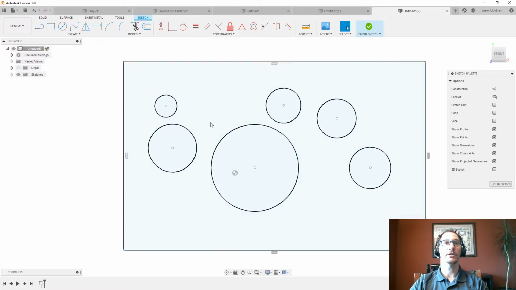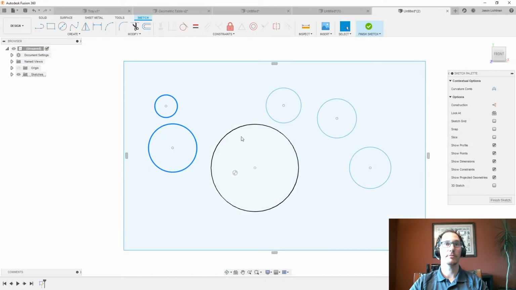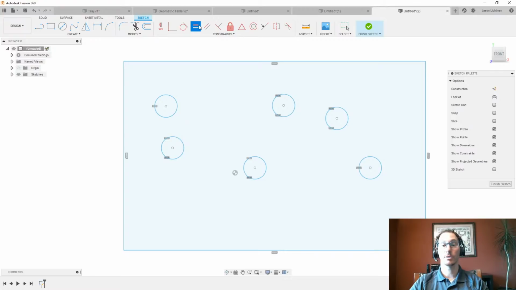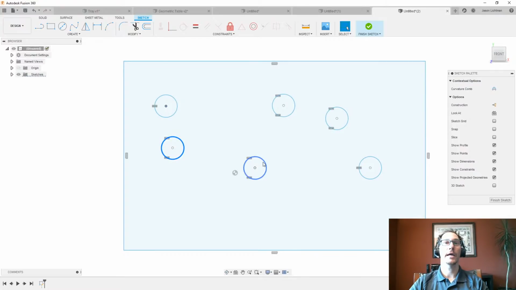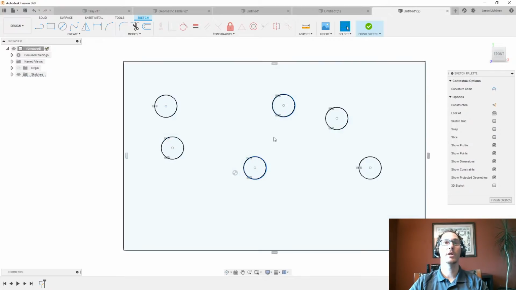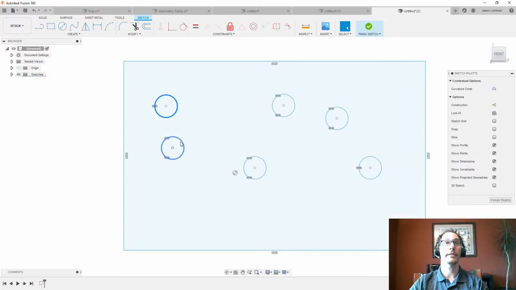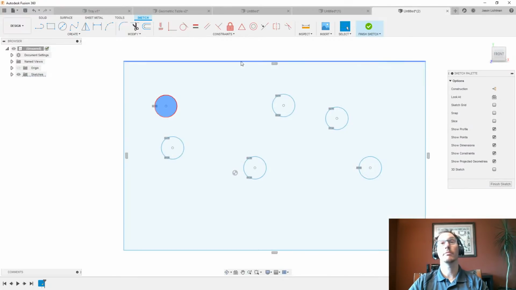Now, one of the ways I could do that is I could select all of these circles. I'm holding Control so I can select all of them. And I could hit the equals constraint, and it would just go and make them all equal. But what it's doing in the background is creating an equal constraint between two circles at a time. So it might be this circle and this circle, then this circle and this one, then this one and that one, or maybe it's actually this circle and that one, then the original and this one, the original and this one. You don't have any control over how that's working.